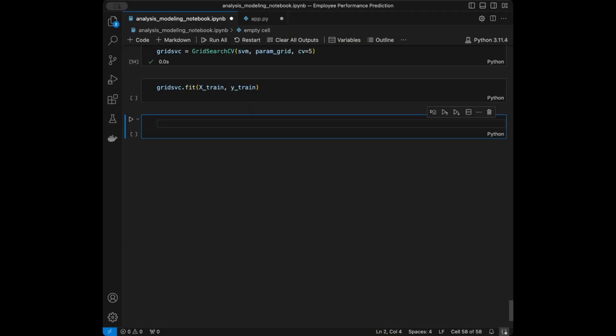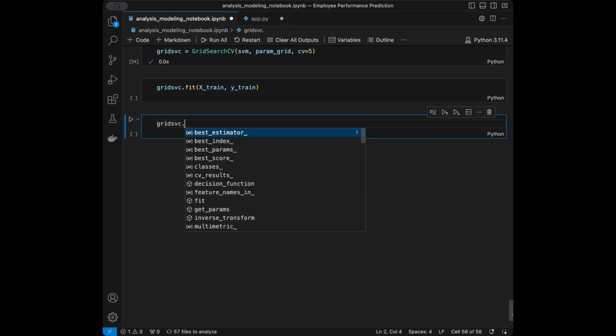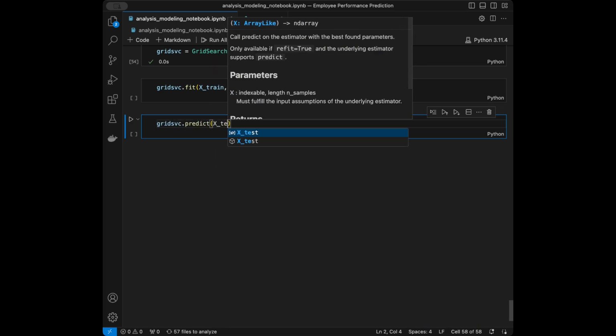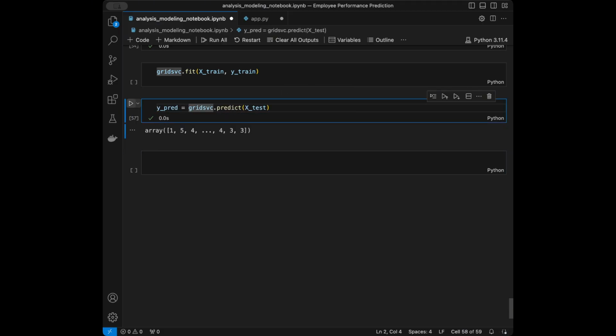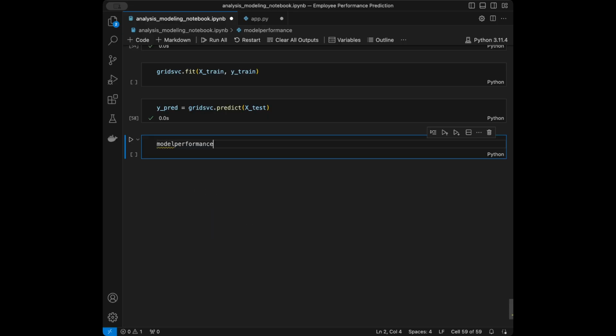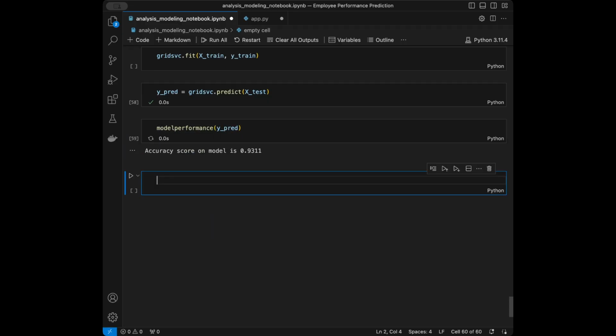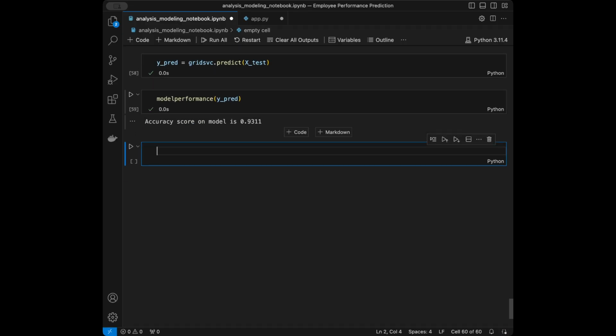So it finished. Now we can make predictions with it using the predict method. I'm going to be predicting the x test. We got an array. I'm going to store them in something like y predictions, and I will call model performance with y predictions, and our accuracy score is 0.93. So it was the best performing one by far. We are going to be using this model. This is a really great accuracy score. So I'm going to export it using joblib.